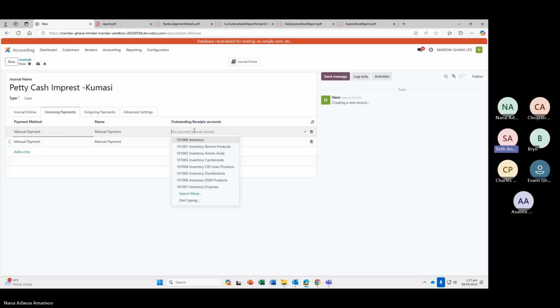Look for it, start typing petty cash imprest Kumasi. Okay. Use the second line. Okay.